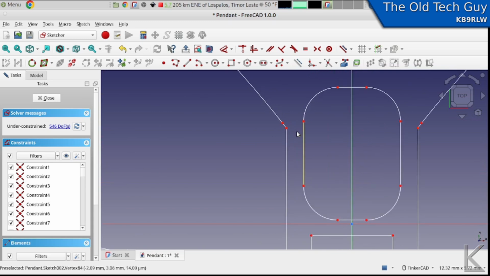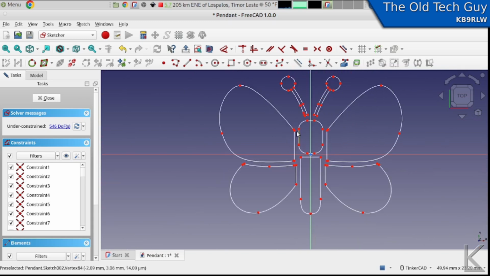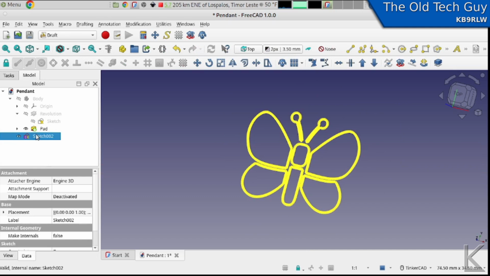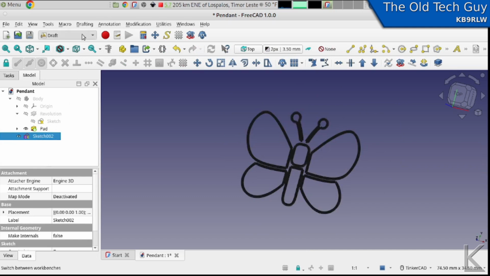In some cases, you're going to end up with a lot of issues, but we'll deal with those in part two. But right now, it looks like everything is okay. But we're going to verify that. So I'll close the sketch. And with it highlighted, I'm going to go back to part design.